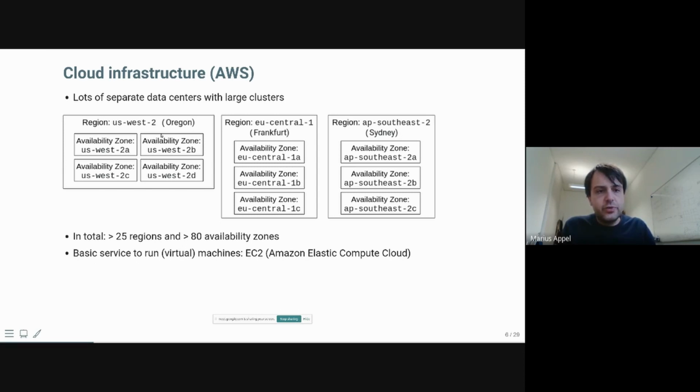Each of these regions consists of several availability zones. These are, again, independent data centers to guarantee high availability. They really are isolated from each other to give you the guarantee that it's highly available, even if one availability zone is getting no power or so.